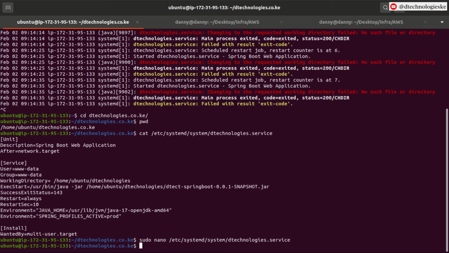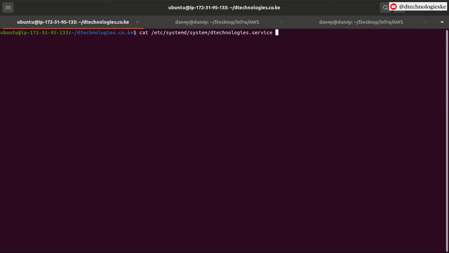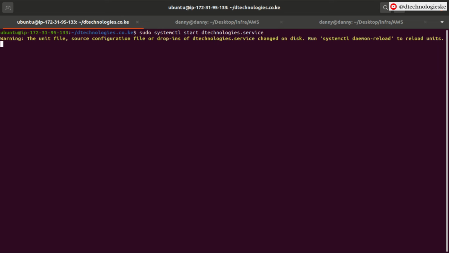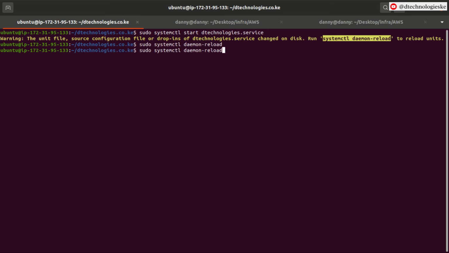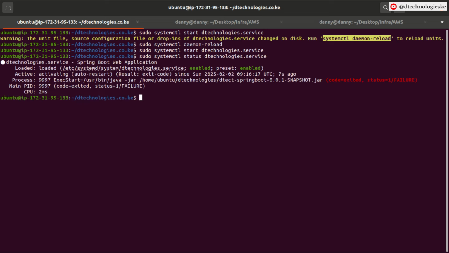So the next thing should be restarting our service. Let me clear the screen first. So to restart the service, let's make use of this command. Let me start, right? So we are told that we need to do a daemon reload, sudo, then paste that, right? Then let me try to start, then check the status, right? Still not up and running.